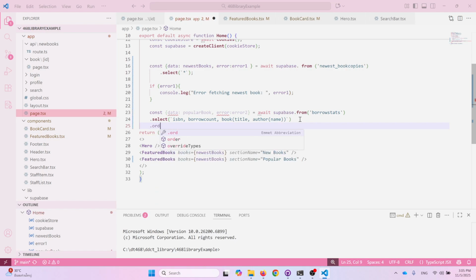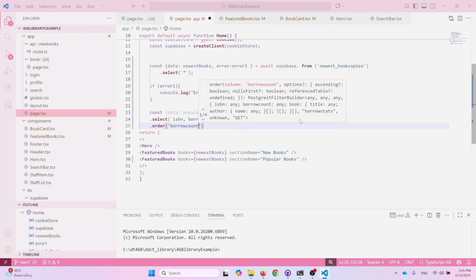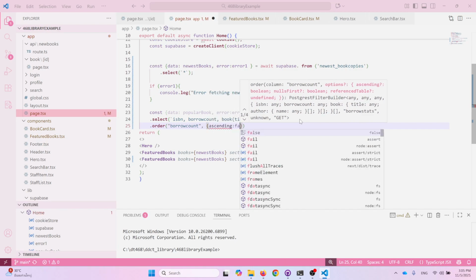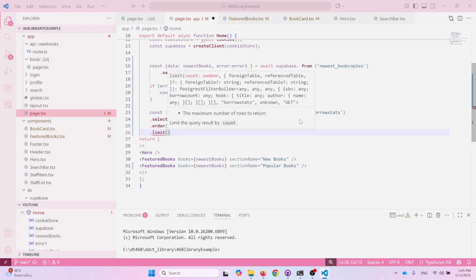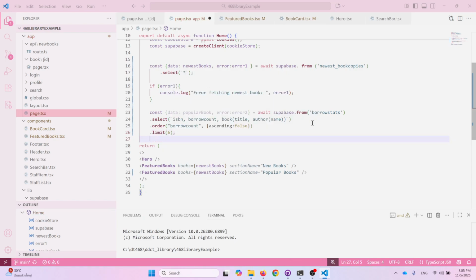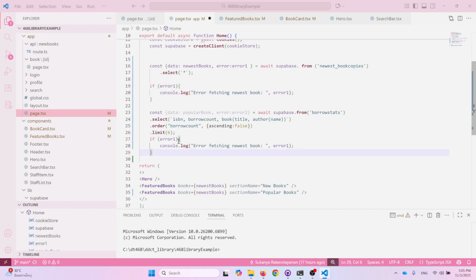And then we're going to order by borrow count. Again, we're going to do descending order because we want the one with the maximum value to come first. So it's ascending false. That's the tag. And then we're going to limit this to 6. This is actually pretty similar to the previous select before we did the view. Here I'm going to do the same thing with the error one. So if there's an error, let's show it.